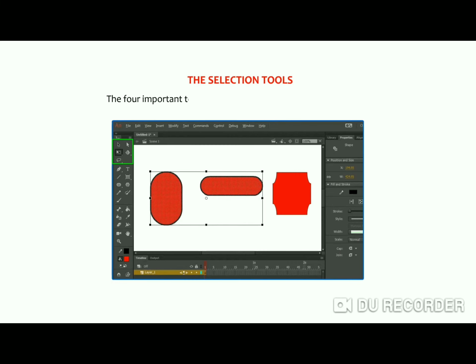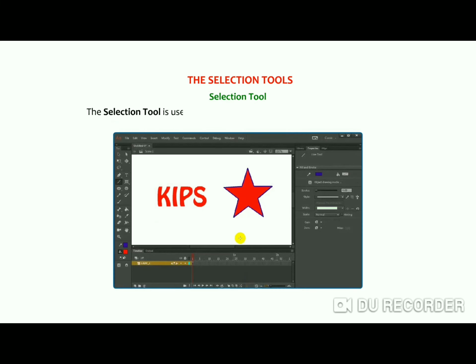So the four important tools used for making selections in Animate are selection tools. So their names are selection tool, lasso tool, polygon tool and magic wand. Now firstly we will discuss the selection tool. So the selection tool is used to select a single or multiple objects on the stage.